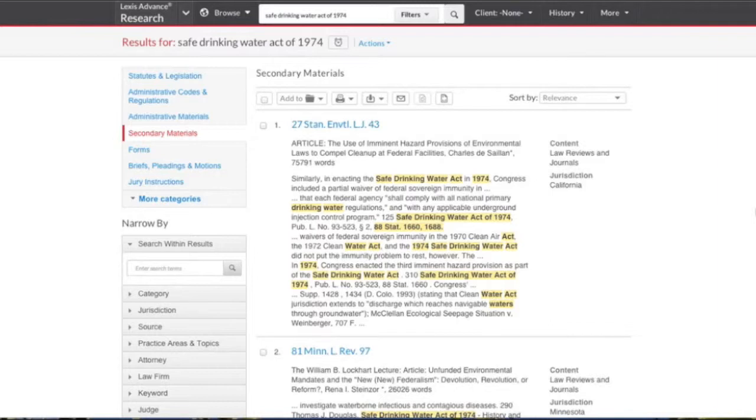So what I want to do now is go over where exactly the statutes and legislative material live, as well as the administrative materials, in case you want to look directly for a regulation or directly for a statute without accessing it through the secondary sources. Here you can see we've run a search for the Safe Drinking Water Act of 1974. We are currently in the secondary materials. However, you could have accessed the statutes and regs over here on the left-hand side.